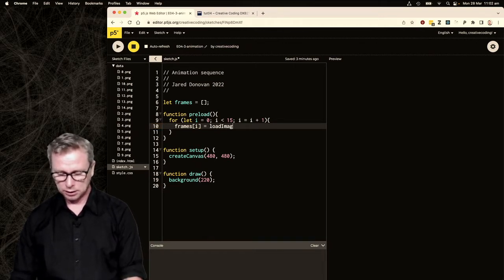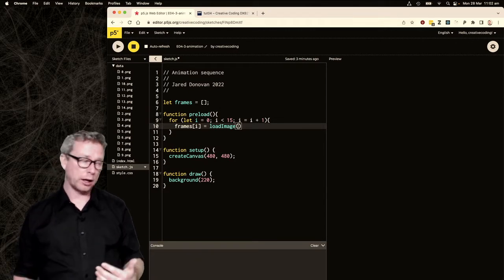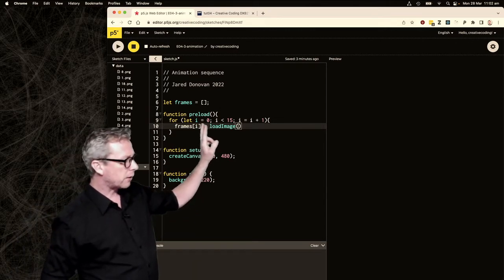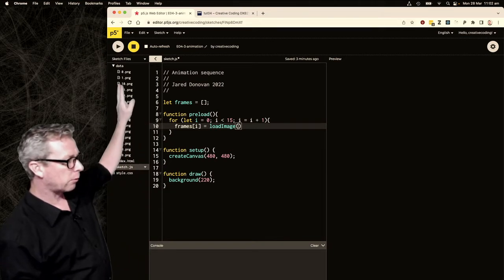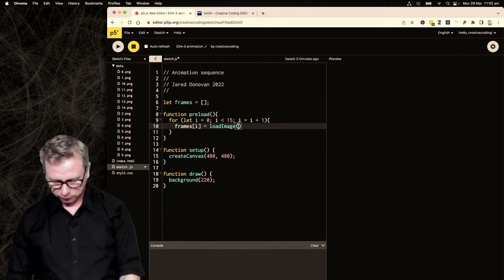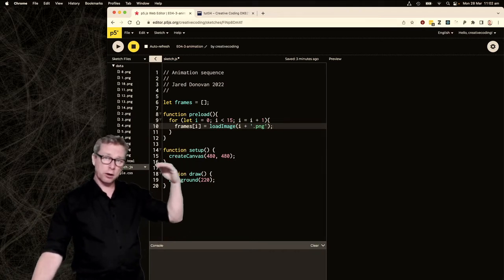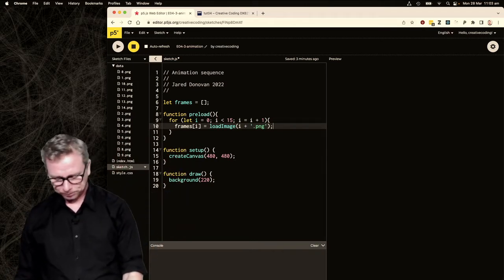So I'm going to say frames index i equals load image, and store it in that index. And the name of the image is going to relate to i, right? So i is going to start off at 0, and the first image that we want to load in our set of frames is 0.png. So I just have to write i plus .png here. And because I've named those images carefully, it's going to just load each one in one by one.